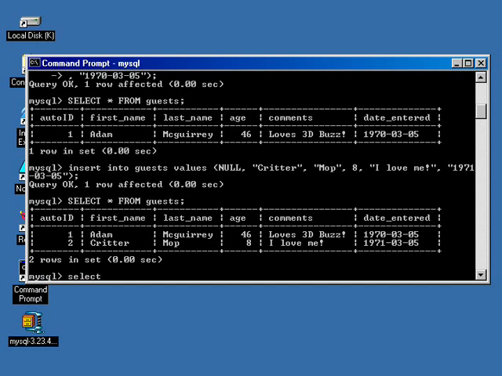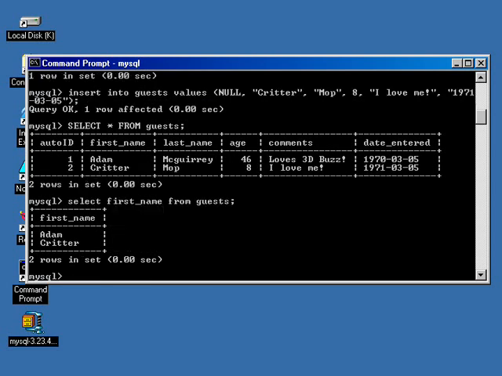Before actually getting to the query, let me do this. Instead of saying star, what do the asterisks mean again? The asterisk means all field names. So if I wanted to say, just give me all of my first names back, instead of having the asterisk, I could simply say first name, okay, from guests. And now, if I hit enter, look what it's done. Instead of returning my entire record set, I get back just the first names, Adam, Critter.